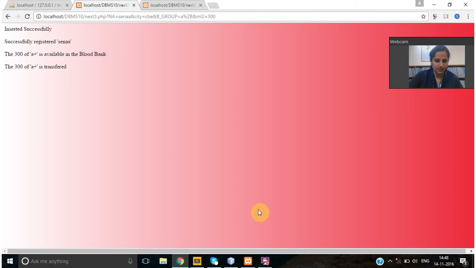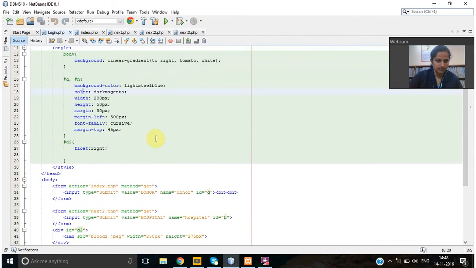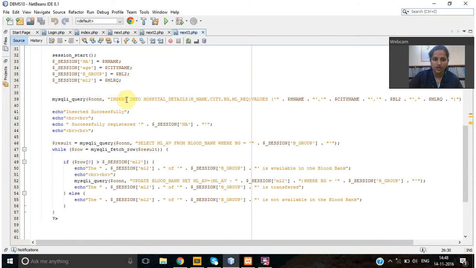So let us see the PHP part for it. Here in the hospital details, the name, city, etc. are written in a MySQL query, and it is executed by this line. And then over here what we are doing is a MySQLi query with the connection object, comma, select ml available from. So we will select the amount of blood available in the blood bank, execute it, and the result will be stored over here. And then MySQLi fetch row.